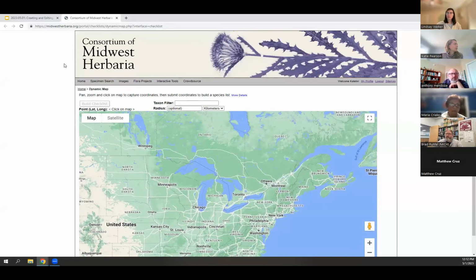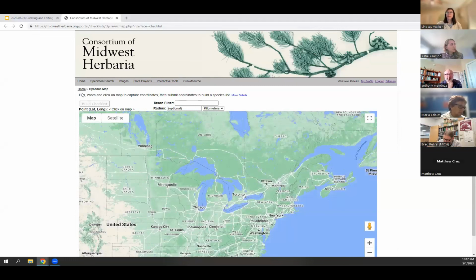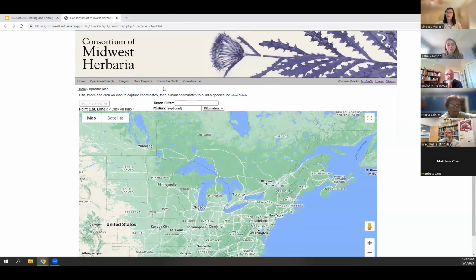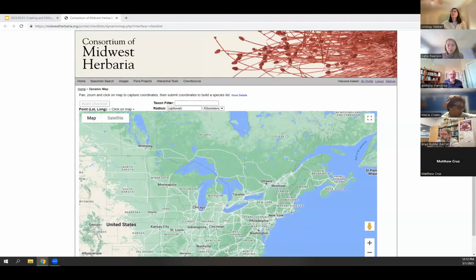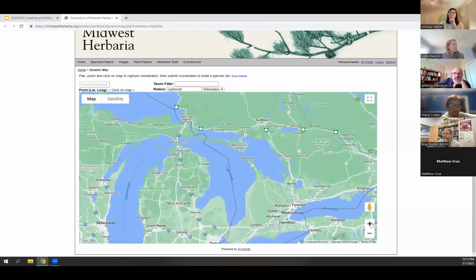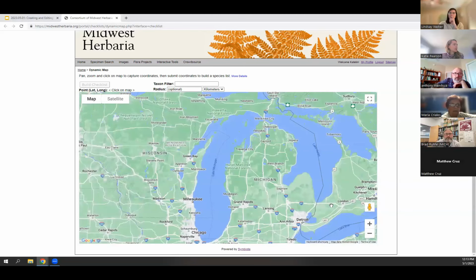So I got here by going to the Consortium of Midwest Herbaria, and I went to the interactive tools, and I clicked dynamic checklist. Usually a dynamic checklist tool will be found in the toolbar of your portal, but this is not necessarily front and center in a lot of portals. So you might have to find it in some other way. If you have trouble finding it on your portal, then let us know and we can point it out to you.